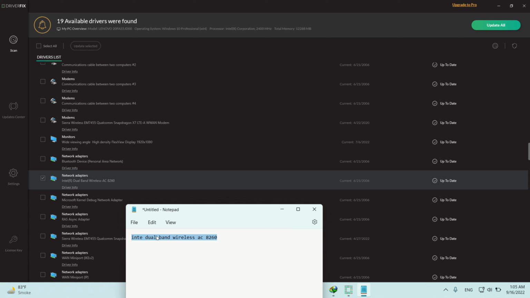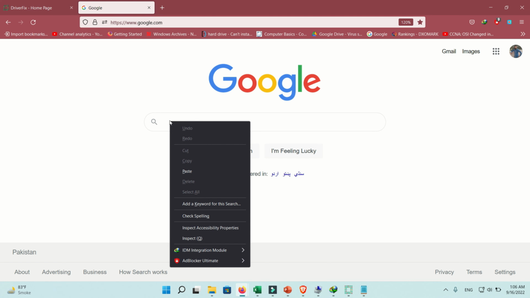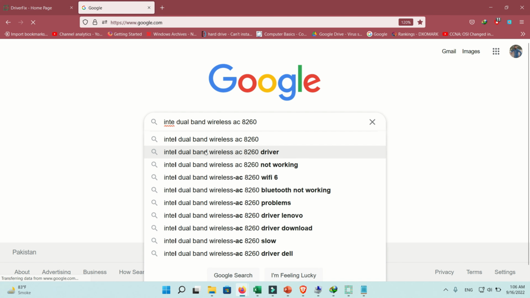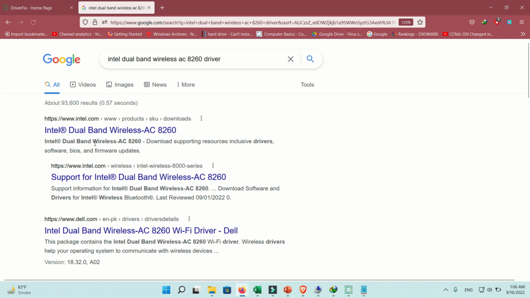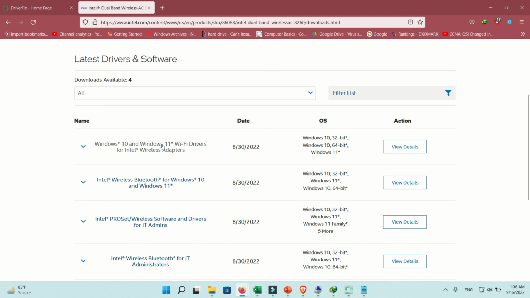Now select the name of this Wi-Fi driver and copy this, and go back to any web browser and search in Google search engine, paste here and press enter button. Multiple results will appear. Now open any website for Wi-Fi drivers. Click on it.